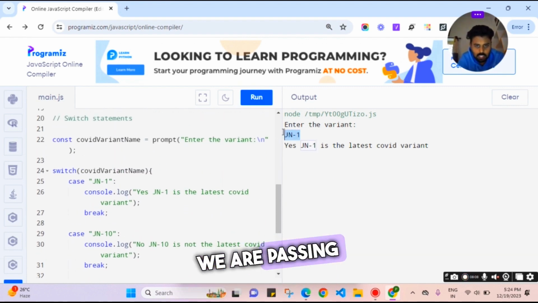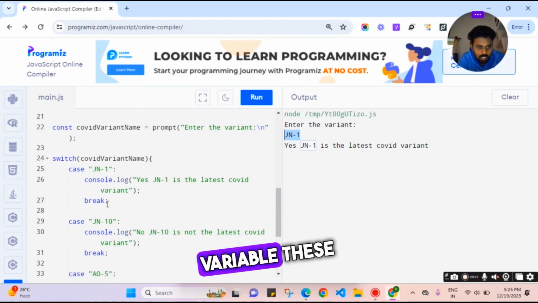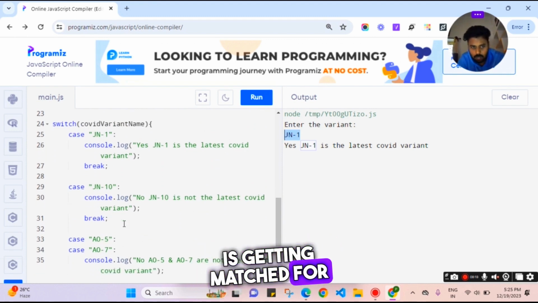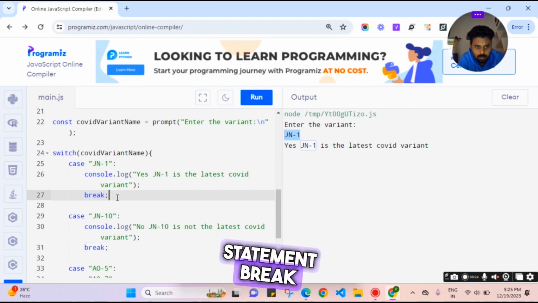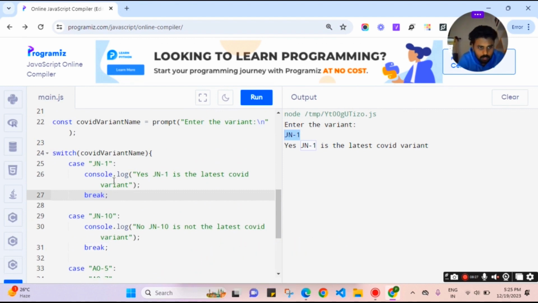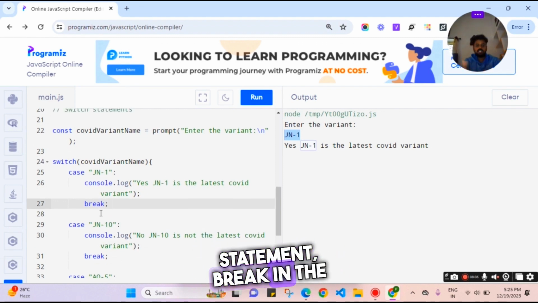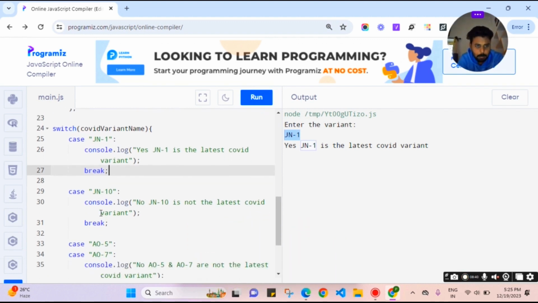The value we are passing here gets stored into this variable, and based on this variable, these cases will be checked. For whichever case the value matches, that particular block of code will be executed. Here, the break statement means that once this console.log is done, it won't check the other cases. Directly it will come out of the switch statement. Break, in simple terms, means it will come out of that switch. That's it. Nothing more than that.